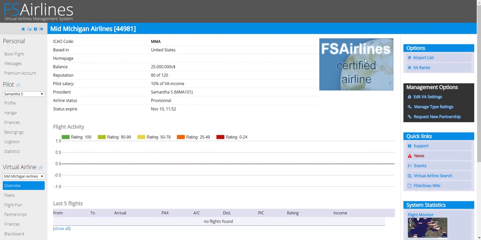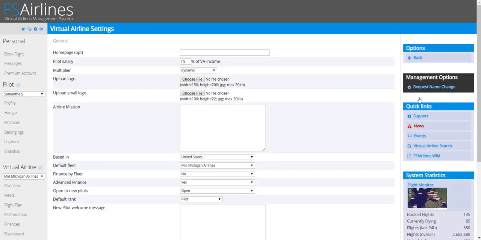Now you can add a logo up here on the right. The first thing we're going to do is edit our VA settings. We do not have a home page. Our pilot salary is 10%. The multiplier now is very different from what it used to be.